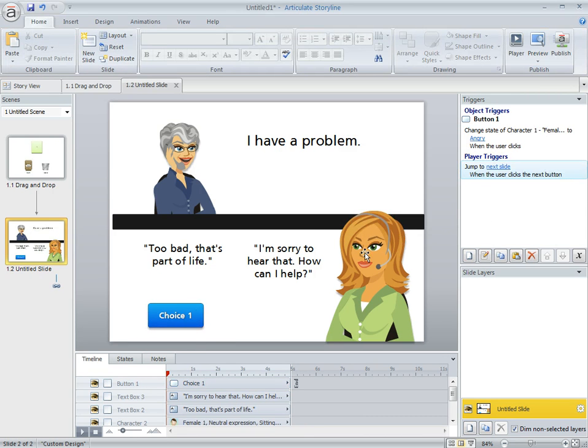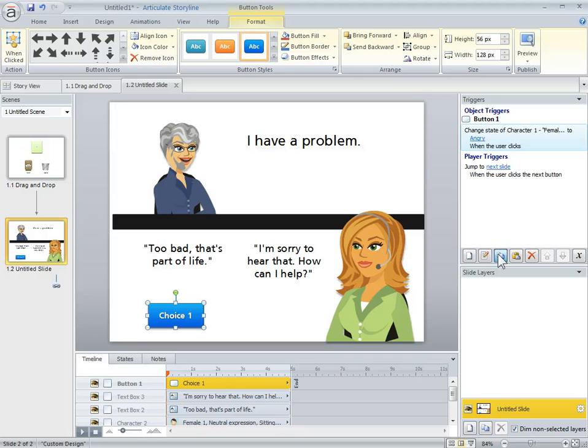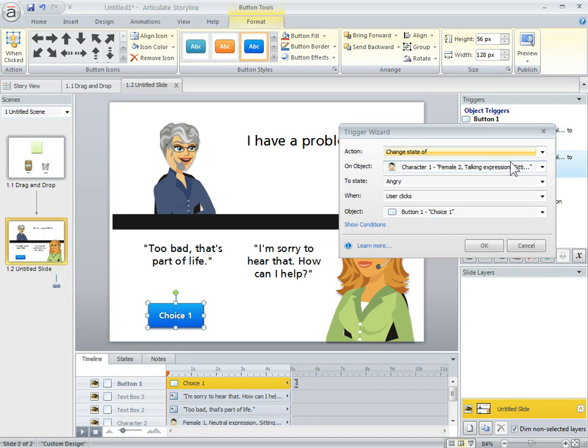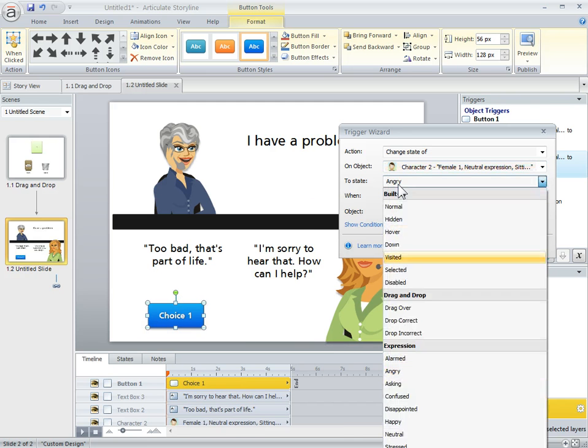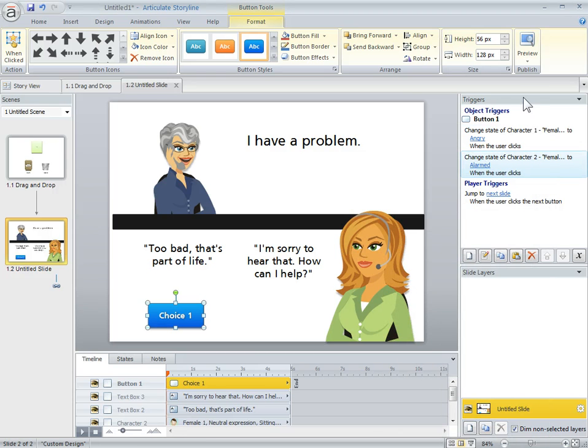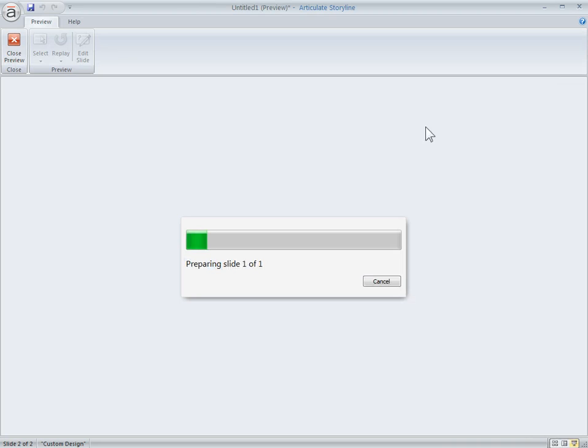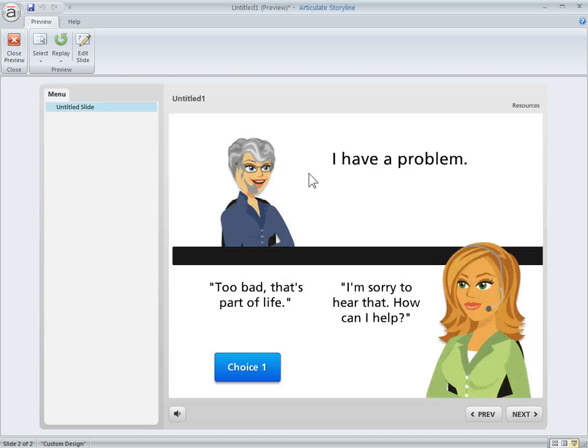I'm also going to change the state of this character to alarmed. So all I can do is copy this trigger I just created, and then I'm going to paste it. So then I can just double click on here. I'm going to change the state of the second character to alarmed. And we've got that here. We hit OK. So that took us about 2.5 minutes. We preview this. So now when I'm going through my scenario, I can make a choice, and look what happens to the character. So I can use that for feedback because I'm using those pre-built states.